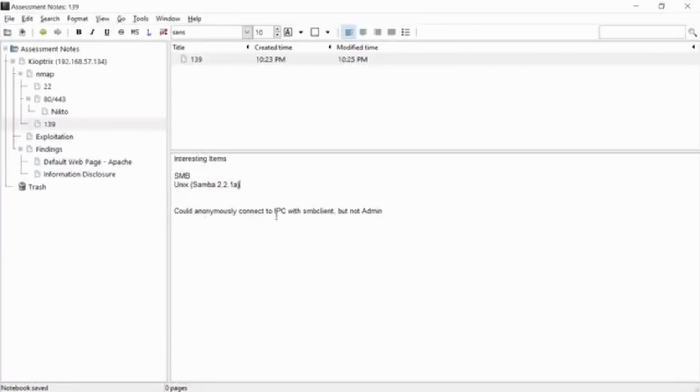This is just notes for us. Again, could anonymously connect to IPC with SMB client, but not admin. Your client is never going to see these. So make sure you make good notes for yourself, how you can understand it. And importantly, make sure that if somebody goes through here, they can also understand it, because sometimes somebody else might need to go through your report or through your notes, or somebody might be helping you write your report. And it's important to be clear and concise with what you're doing.